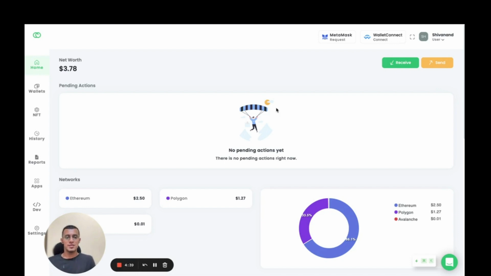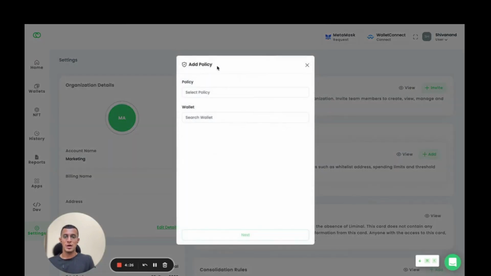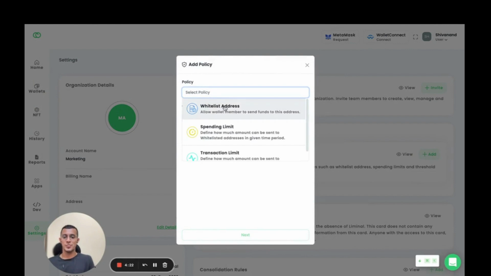To whitelist an address, first log into your Liminal account. On the dashboard on the left-hand side navigation, click on Settings. Now under Policy Management, click on Add. A pop-up will appear. Now under Policy, select Whitelist Address Policy.